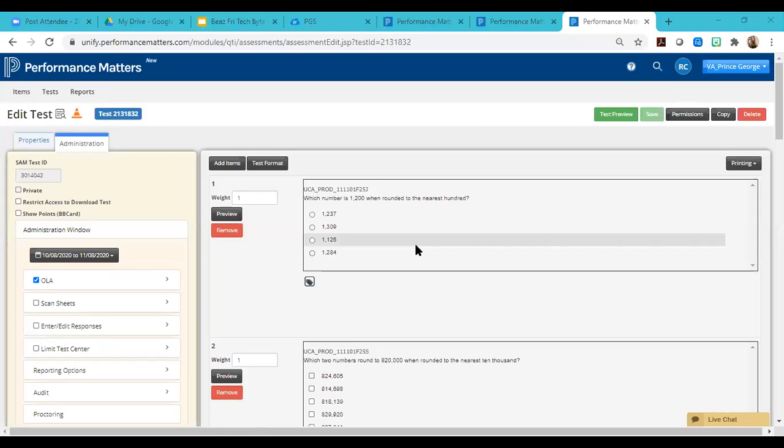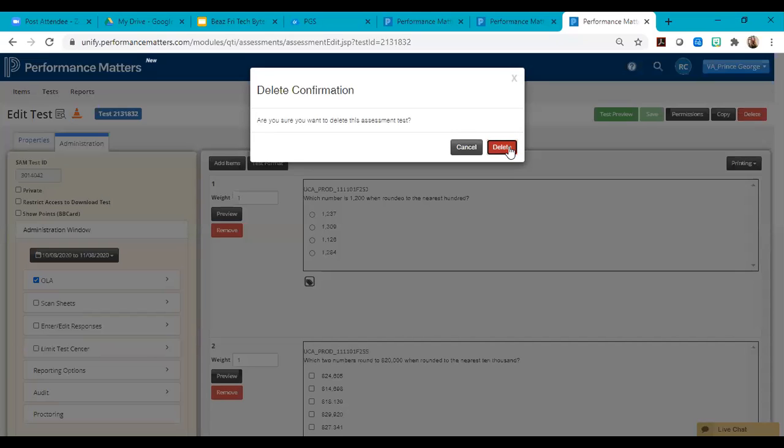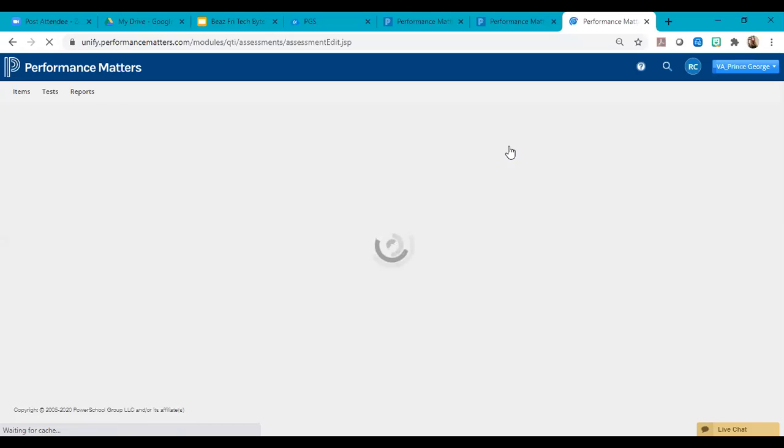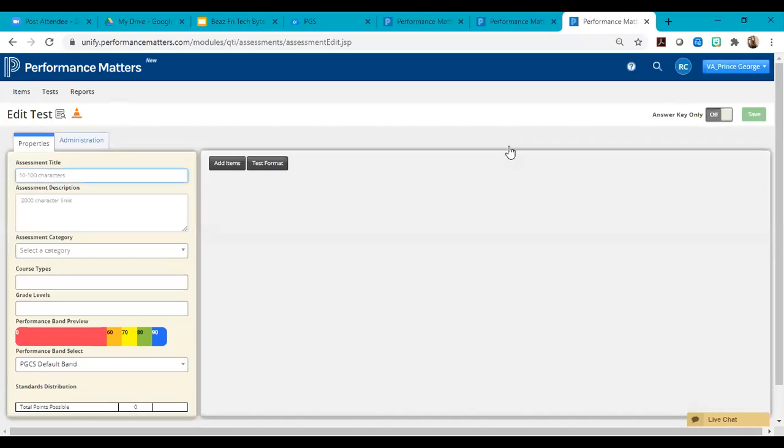And once you've vetted all of your test questions, you'll have the ability to save and then release the test to students. Any questions, guys? No questions, really?